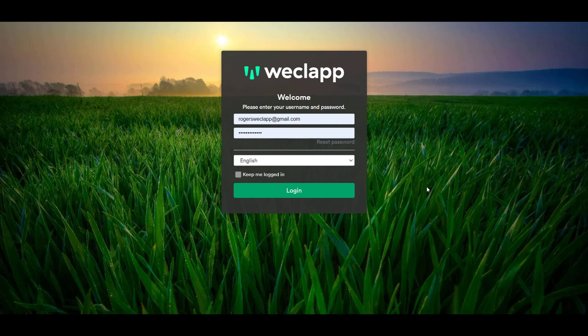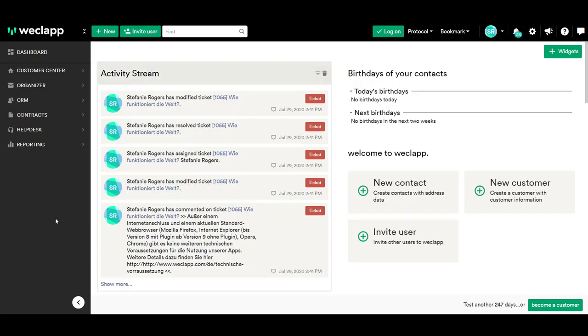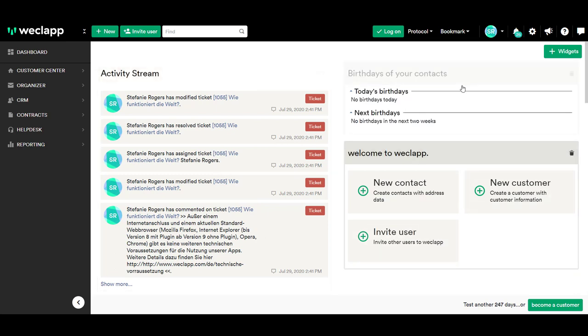My name is Stephanie Rogers, and I'm going to be giving you the introduction to our CRM function today. Once you log in, you're directed to our dashboard. The dashboard is divided in three different sections. On the left-hand side, you have your navigation menu, on the top, the taskbar, and at the center of the page is your widgets dashboard.